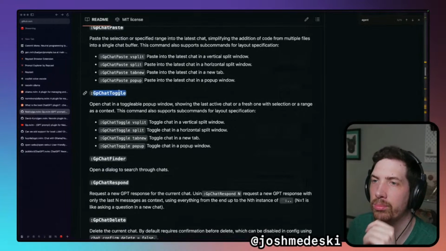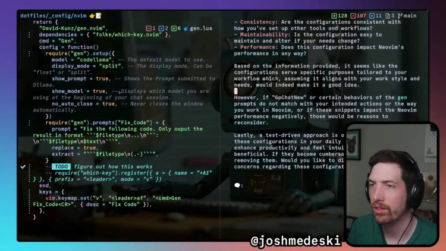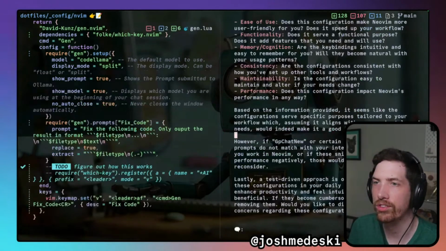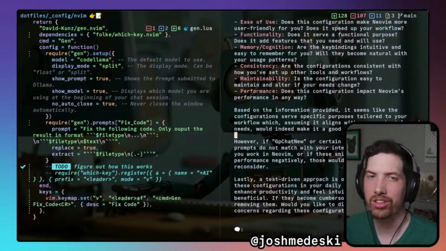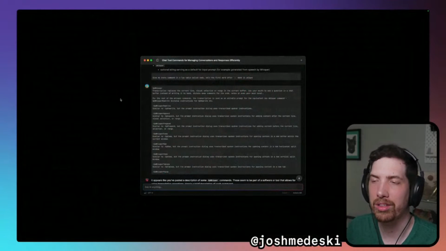Chat toggle, pretty obvious. What did we bind it to? Toggle. So this just brings it back and forth. I'm not sure I'm going to get used to Control G. I guess it's all right. I might just mess with the leader key.